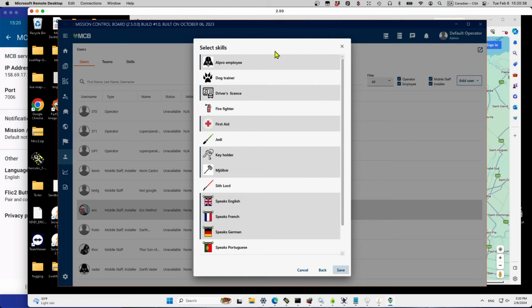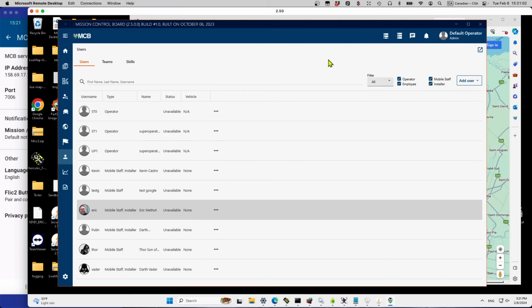And the last thing that we need to do for our employee is the skill set. In the skill set, we decide what is pertinent to this employee, and so when we do our intervention and we're looking for a specific skill, we can filter for employees.